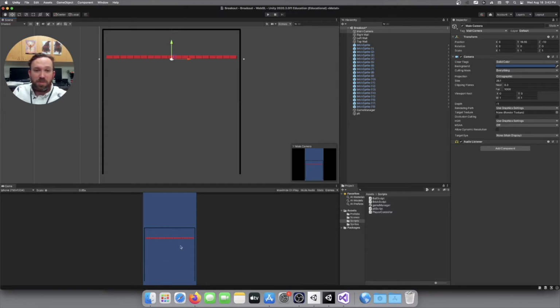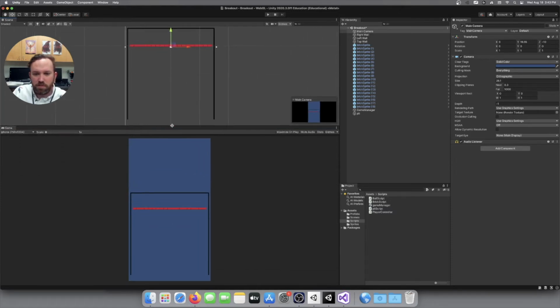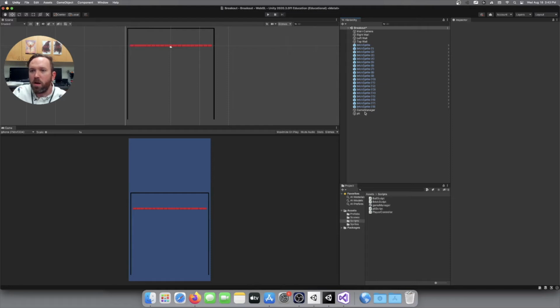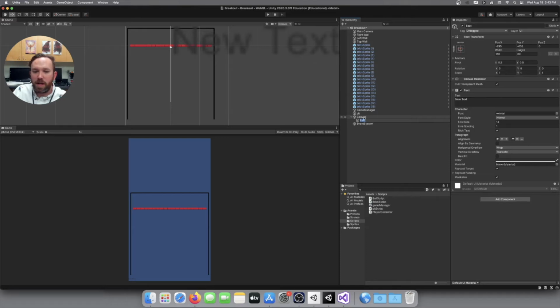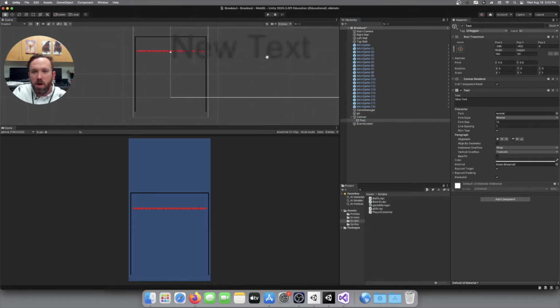Next, we need to start getting some text onto our screen. So let's pull this up some so we can see it. In my hierarchy, I'm going to click on this plus. I'm going to create a UI and then text. When we create this text object, it's going to create a canvas for us. You can kind of see it pop up here in my scene view.